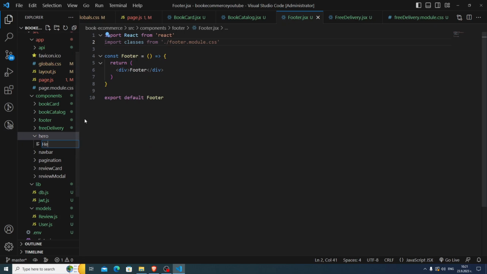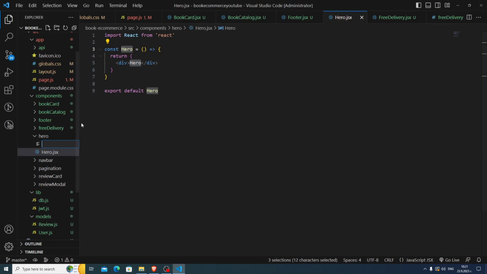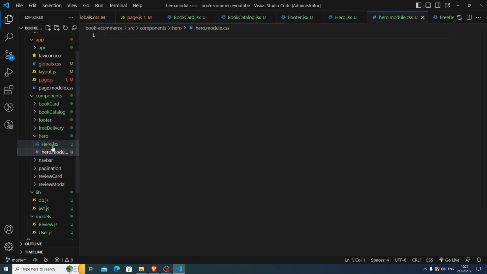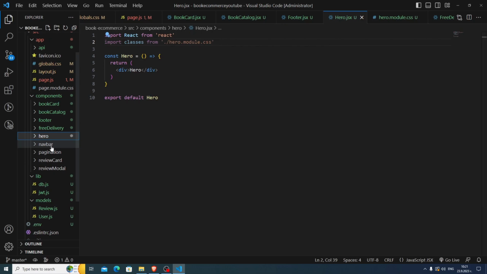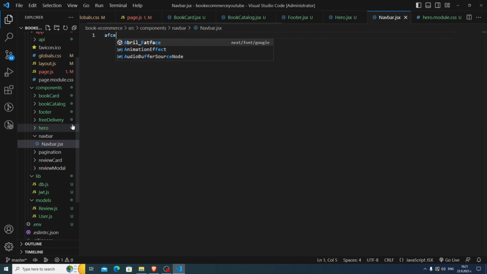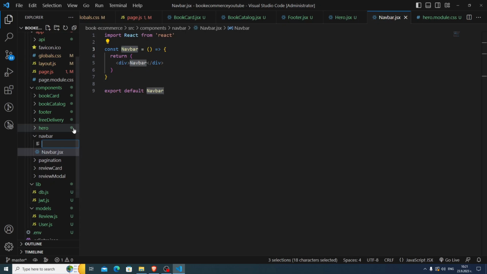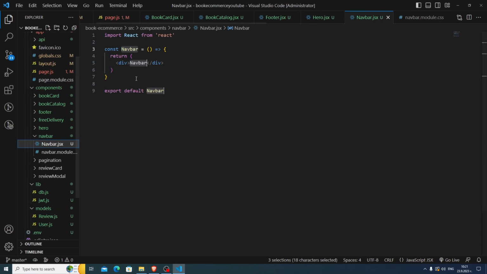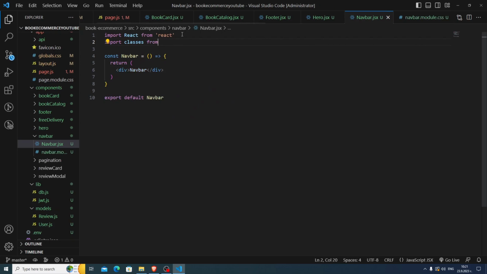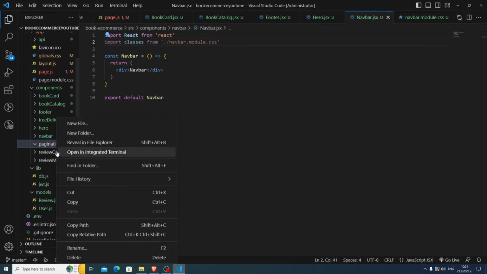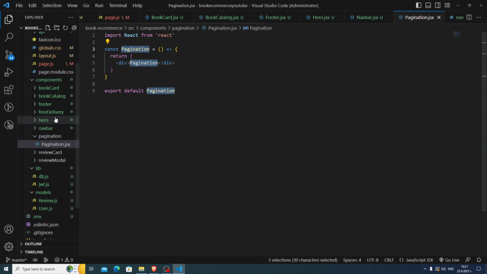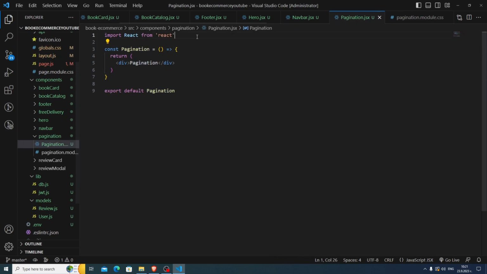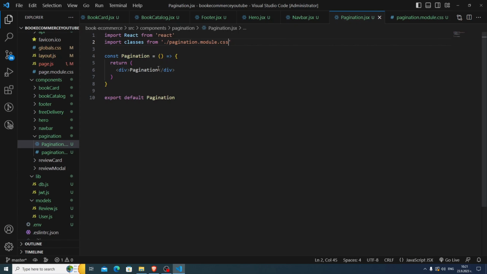Okay, then hero.jsx rfc, and then hero.module.css, and let me import the CSS file like that. Then navbar.jsx rfc, and here navbar.module.css, and here import classes from /navbar. Then for the pagination, let me create here pagination.jsx rfc, and here again the same thing. So here pagination.module.css, and here import classes from here /.